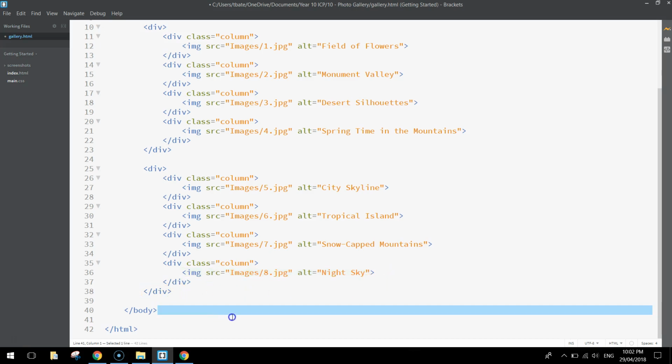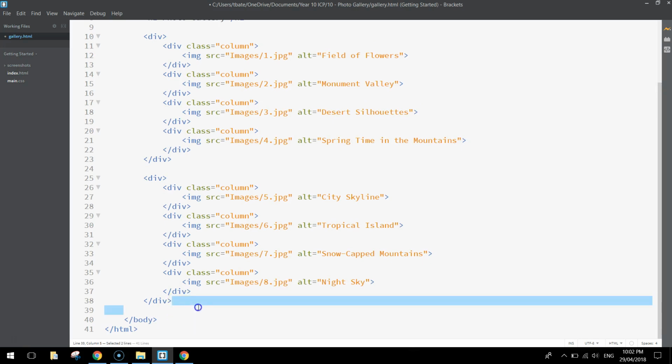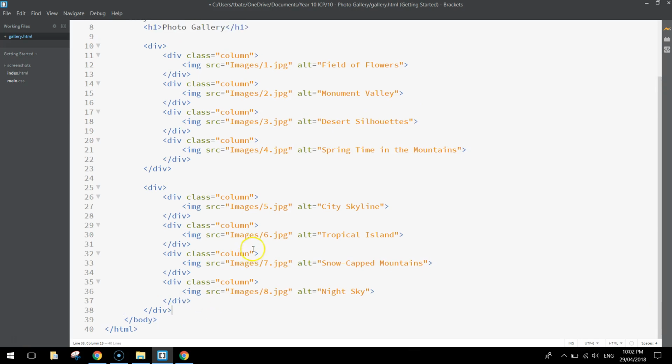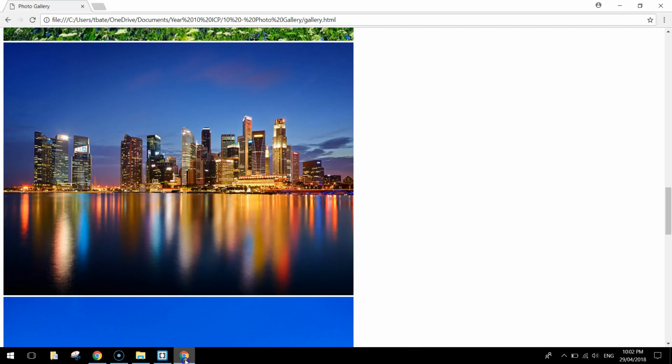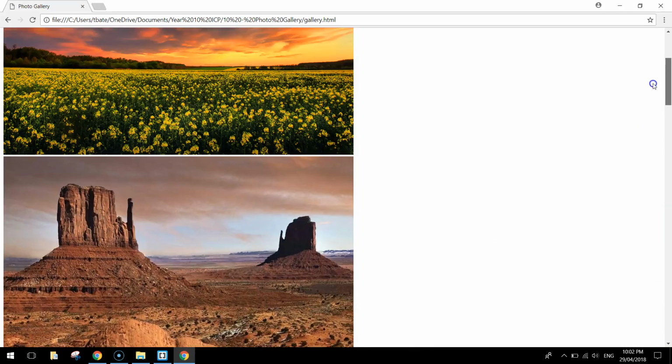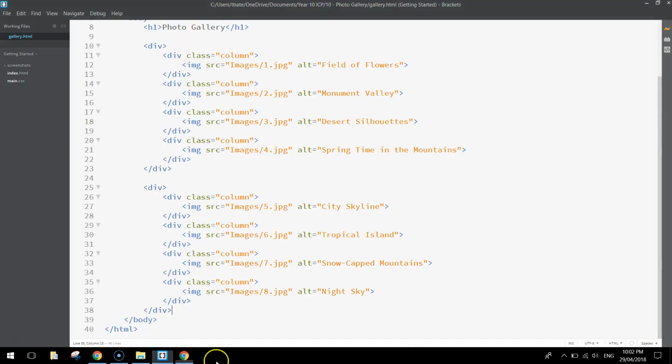So I'm just going to tidy up my HTML a little bit here, bring a few tags closer together. Save it up and let's have a look. Let's see if we've got 8 images. Yep, all looking good. One last thing I want to do to this HTML is put in something called comments.